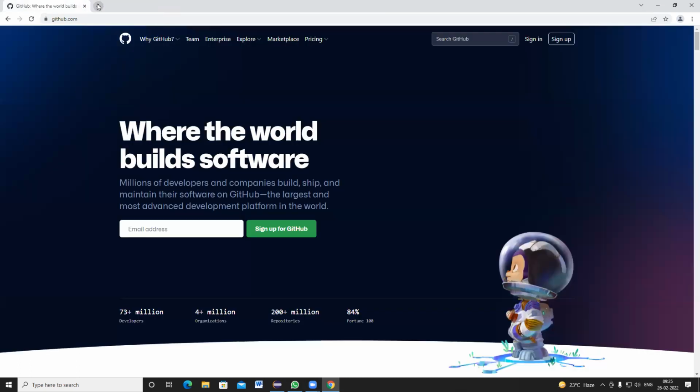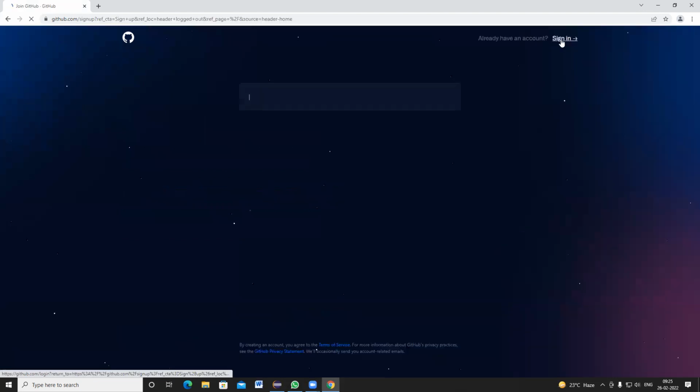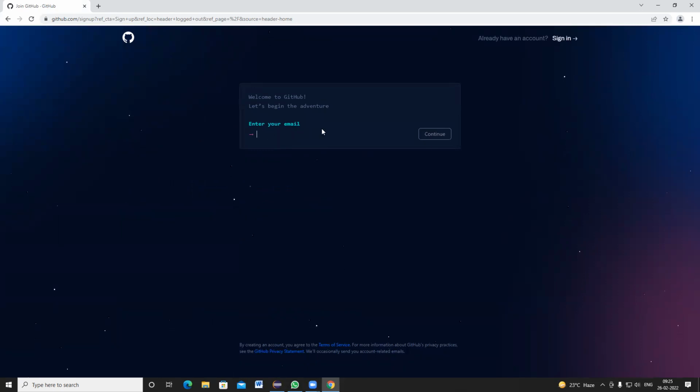All right, this is how your GitHub page will look. Similarly, you will be able to see the same thing on your laptops or desktops also. What you will have to do is click on sign up, and it will give you instructions here. It's asking me to provide an email ID.